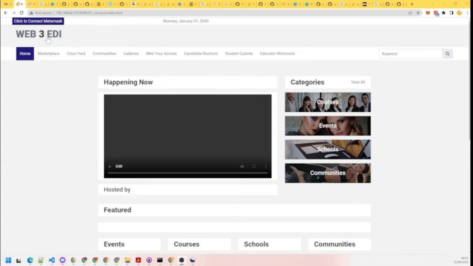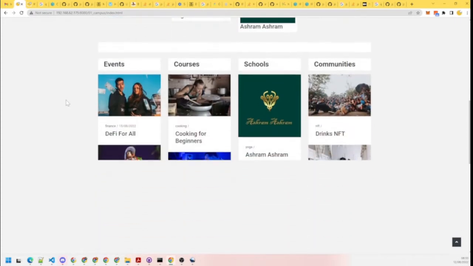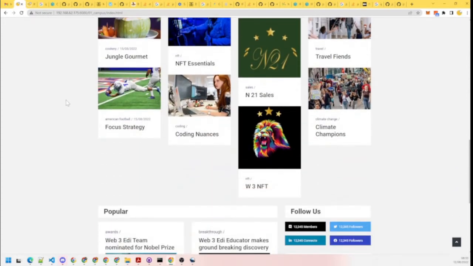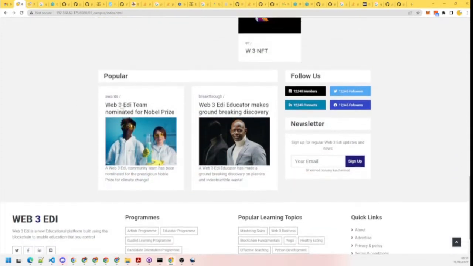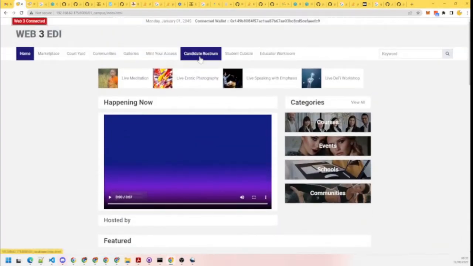In order to view the campus, you simply need to connect your MetaMask. Once you've done that, all the images and the experience will automatically load and you can see everything. Now, the majority of the functionality is still under development. So the scope of our testing is the Educator Workroom, elements in the Educator Workroom, and the candidate rostrum. All right, we'll start with the Educator Workroom, and this will be explained now.